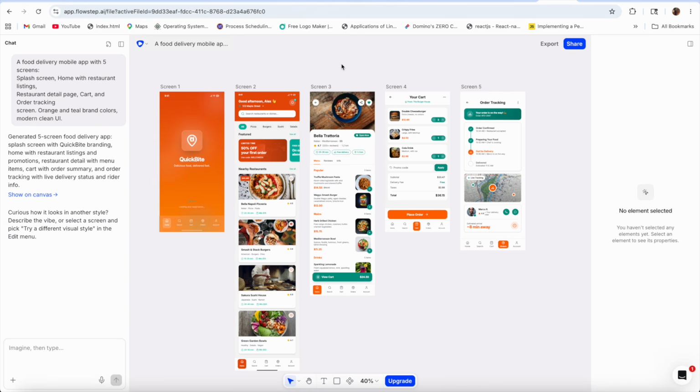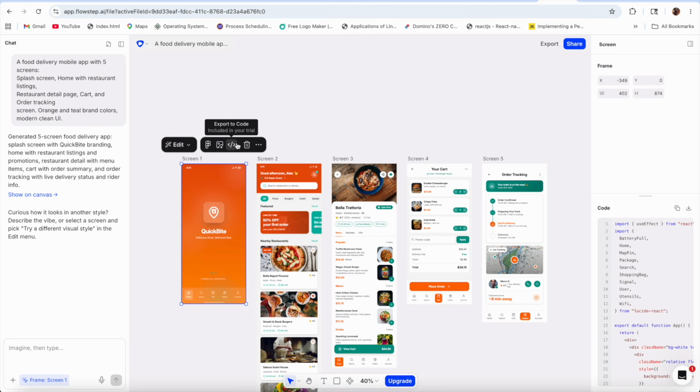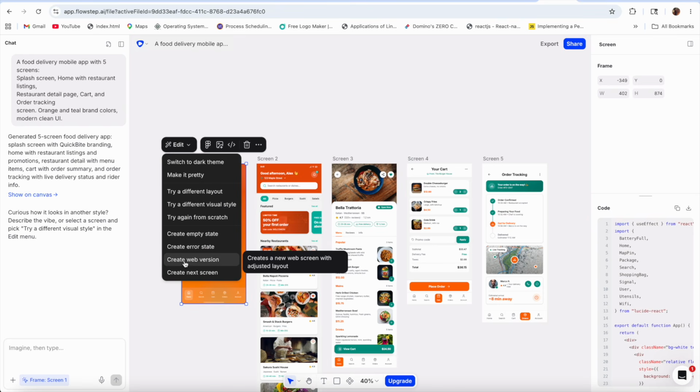Now we can move on to the next part, that is understanding how to edit or modify any of the given screens. Obviously the easiest way is to just give a prompt over here based on the design you want to change. It should work properly fine. Whereas the simplest way is you can press on any screen. Let's say I press on the first one, you can see this edit option, and towards the right side you can see this optional toolbar where we have a different number of options. Now we're going to focus on the edit option. So press on the drop down, you have a bunch of options. It says switch to dark theme and make it pretty, try different layout, try a different visual style, try again from scratch. So all of these options are present.